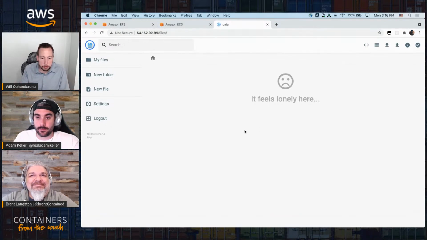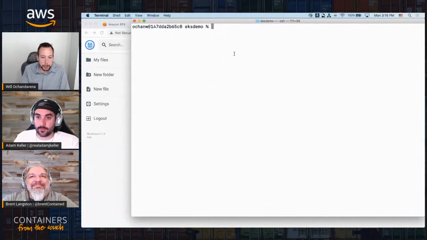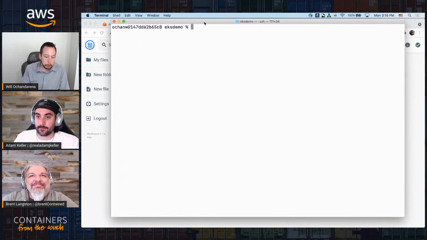Now, what I'm going to layer in here is some Kubernetes stuff. So I've got a Kubernetes cluster already set up. It's not running anything yet.